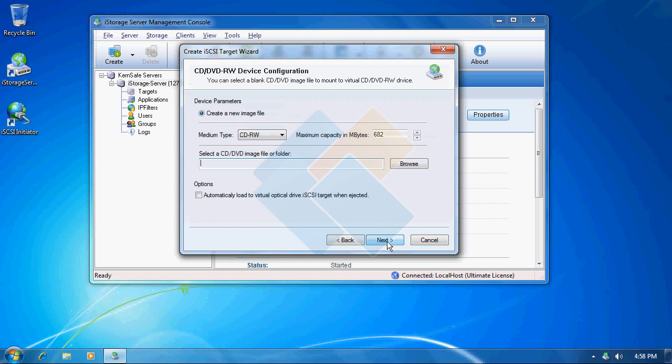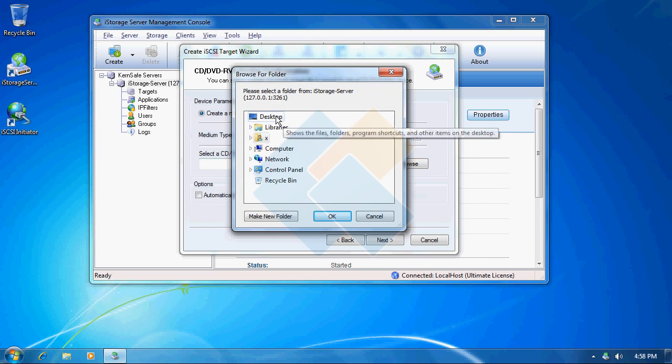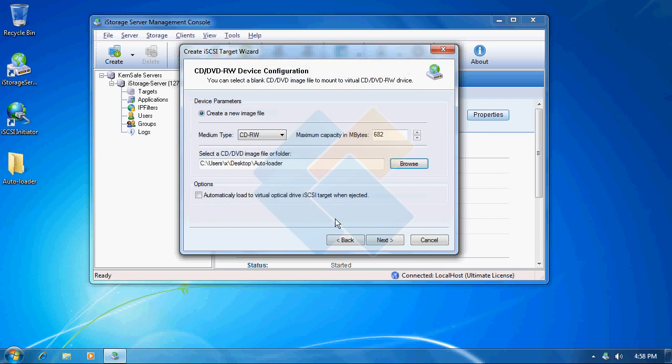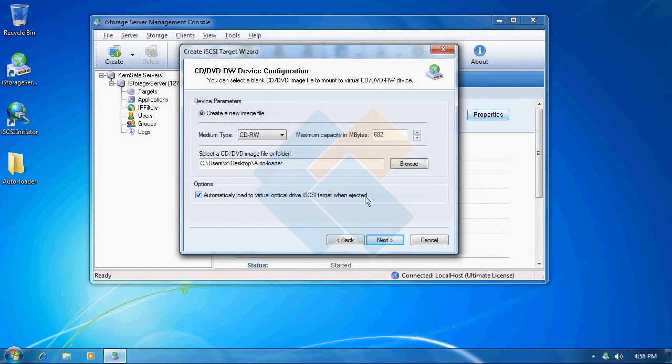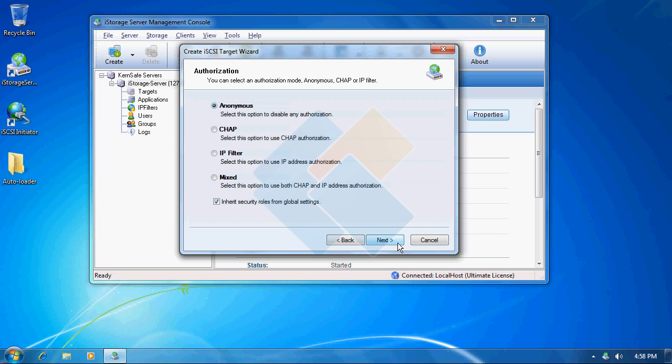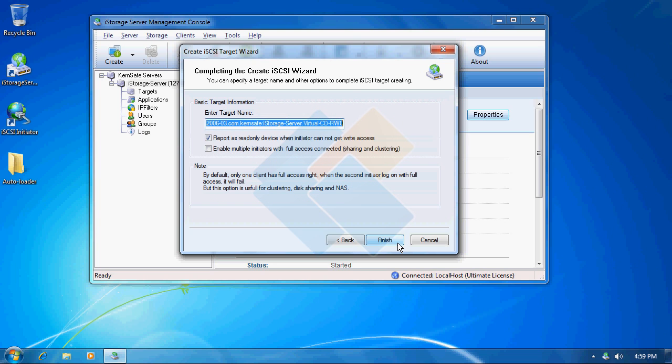Press next here. You can choose if you want a CD or DVD. I will choose a CD. Since I chose the autoloader option, I need to choose a folder, because in that folder there will be stored all image files that will be created. Of course, we can also choose this option, and that is to automatically load the virtual optical drive iSCSI target when ejected. I will select it and click next. As authorization method, I will choose anonymous. Later on I will show how to set up multi-user mutual CHAP authorization. I will leave the default name.